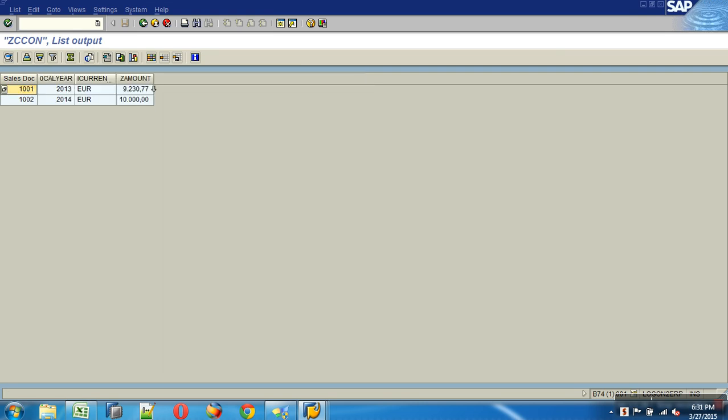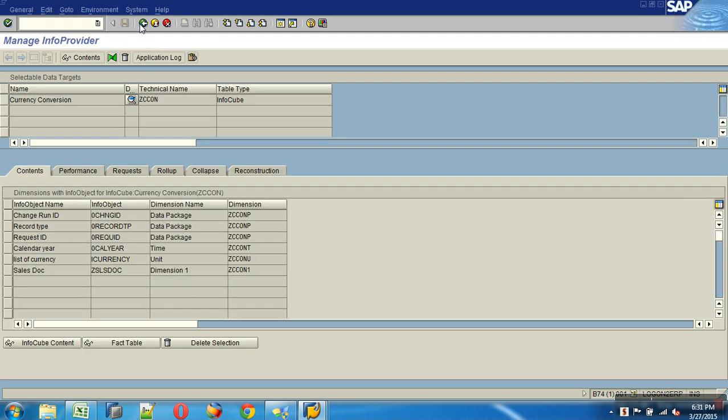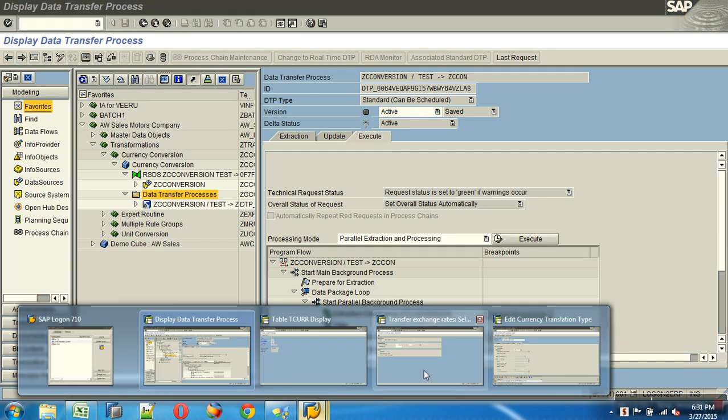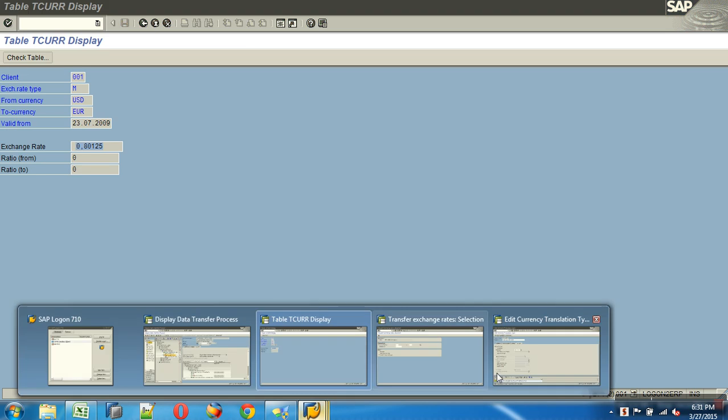Now you see the value in Euros. 12,000 has been set to 9,300 and 13,000 has become 10,000 because it is multiplied with 0.08 something. Actually, USD to euros should be less, but here it is. Okay boss. It all depends on how you configure your conversion type.